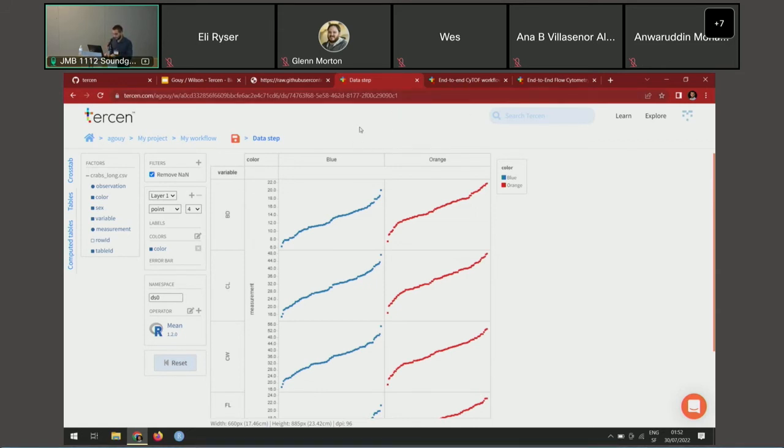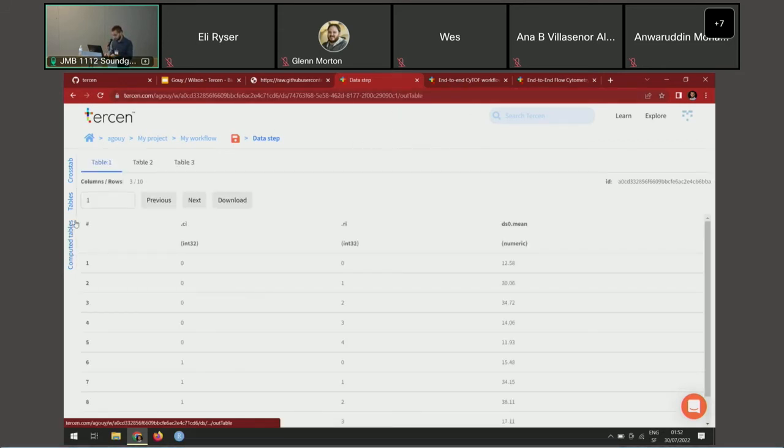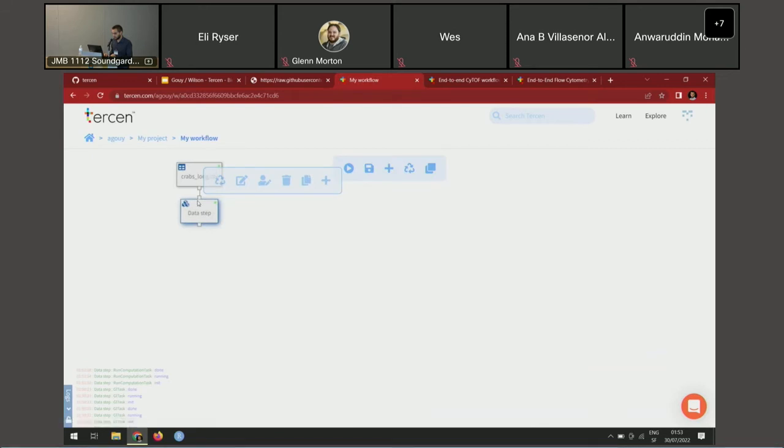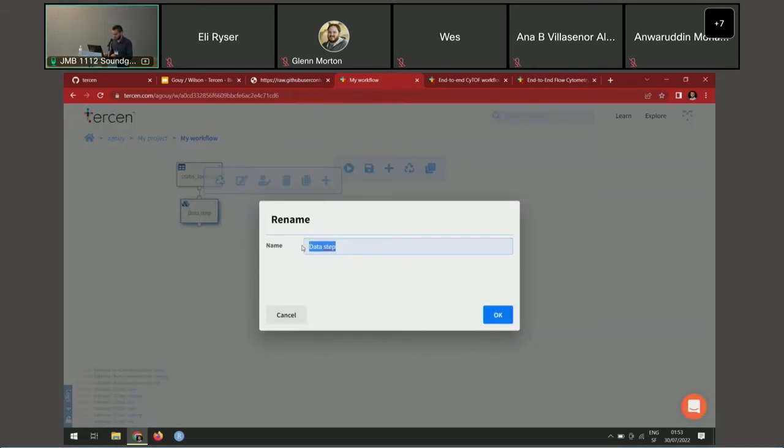And now it has done the computation. And if I go to the computed tables here, I can see a column, the column index, the row index here. But the most important one is the mean that we've computed per cell here. What gets interesting is that, if I go back to my workflow, I can rename it, compute mean.